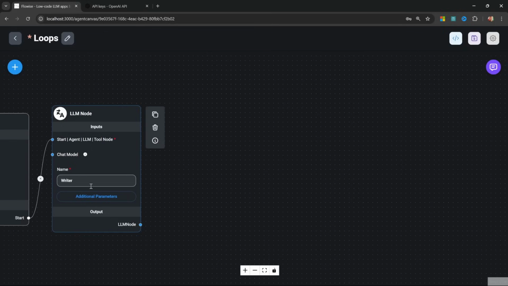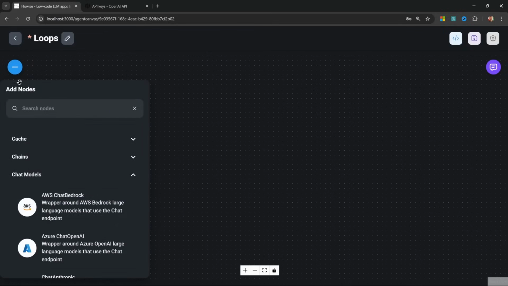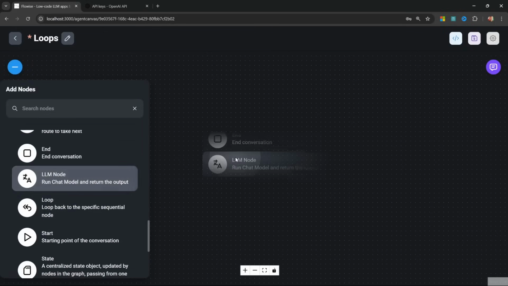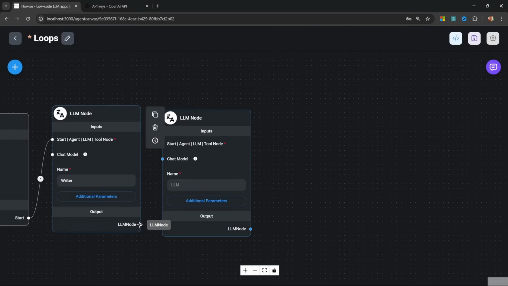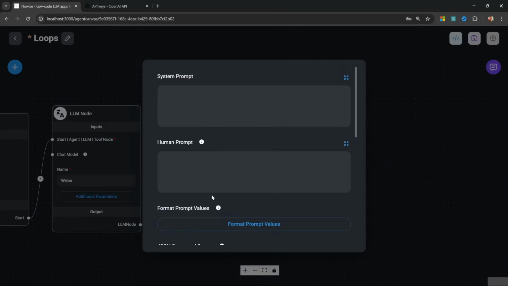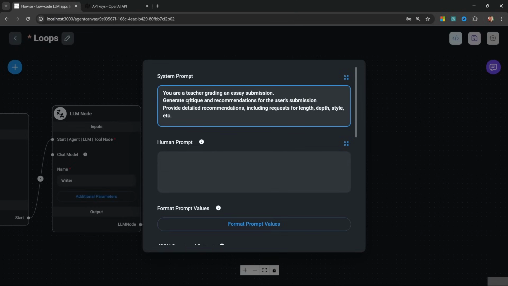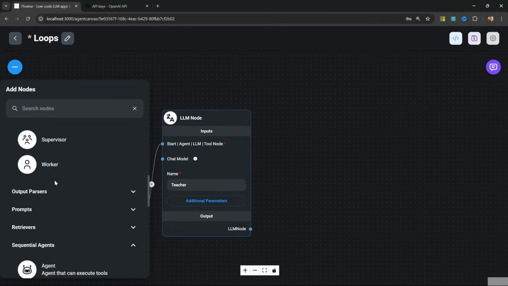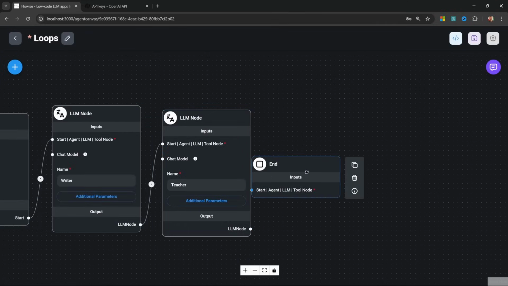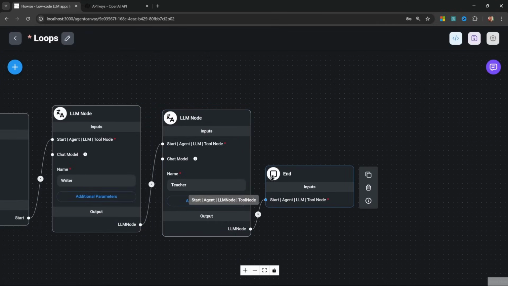Now that we have our writer, let's also add our teacher. So let's add another LLM node, and let's connect these LLM nodes, like so. Let's call this node teacher, and in the additional parameters, let's enter the following system prompt. "You are a teacher grading an essay submission. Generate critique and recommendations for the user submission. Provide detailed recommendations, including requests for length, depth, etc." Let's close this pop-up. And lastly, let's simply end this flow. We will add the looping functionality in a second.